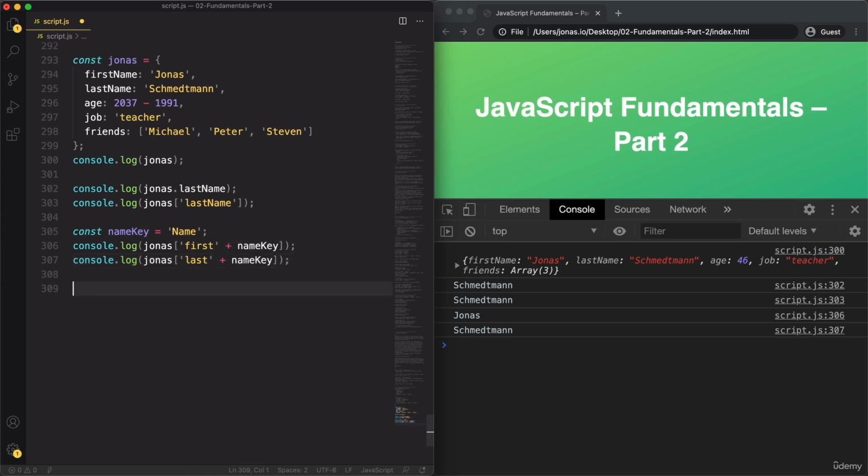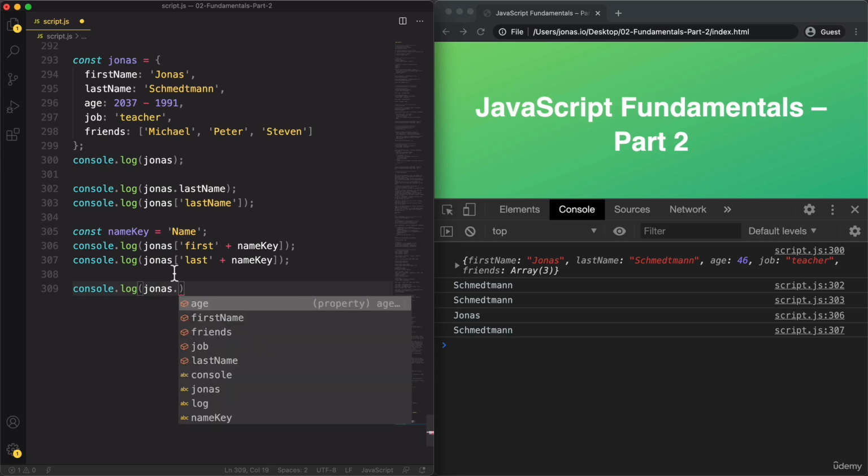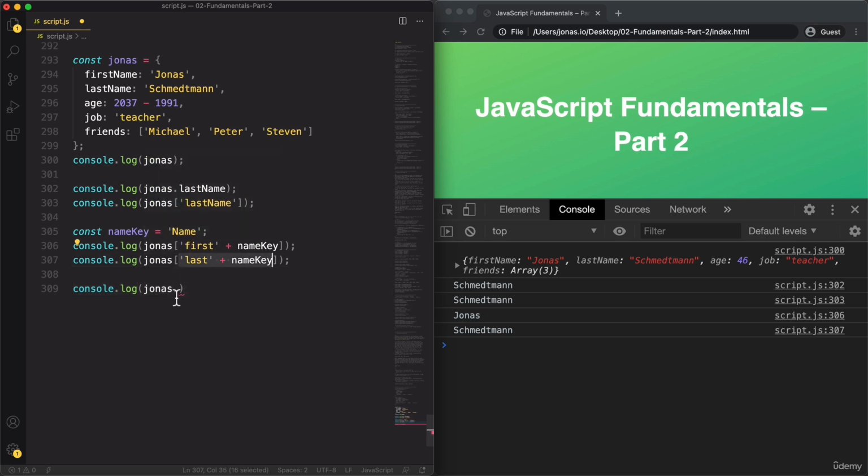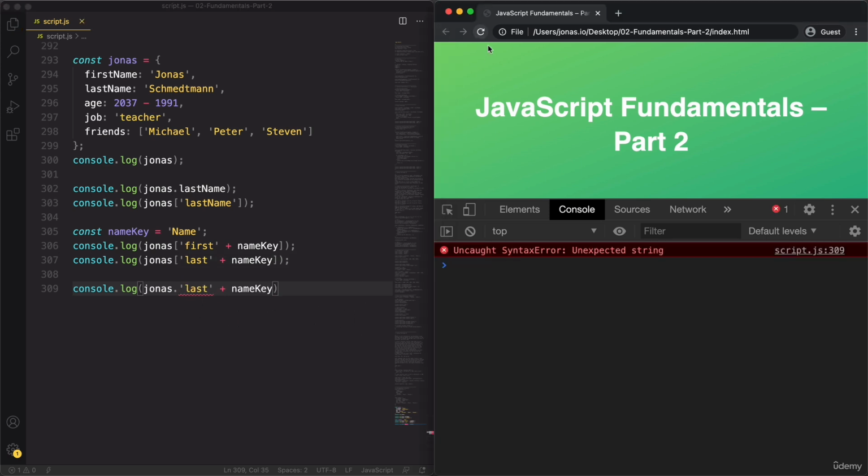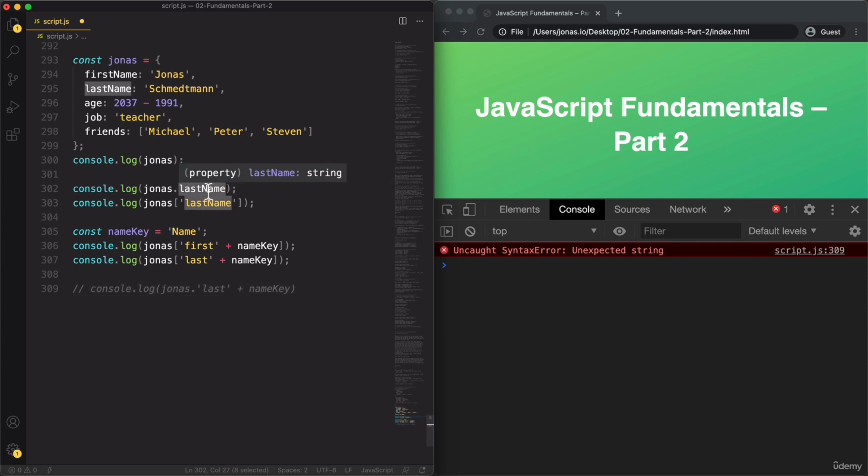Okay? Now the same thing would not work with the dot operator or the dot notation. So we cannot write Jonas dot and then this here, for example. This would not work at all. So, an unexpected string. And so that's the reason why we need the brackets notation. In dot notation, we have to use the real final property name and not a computed property name. So, for example, this one is a real property name as it appears in the object. And so that's why it works here in this case.